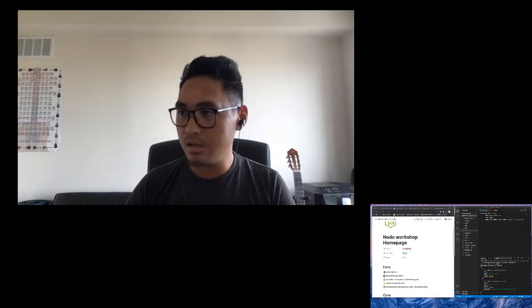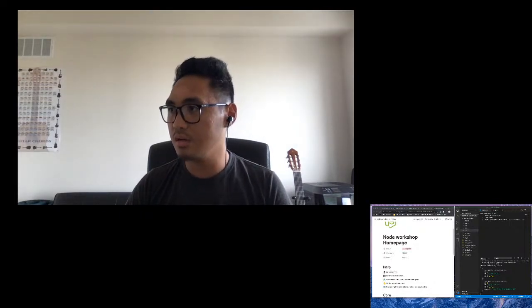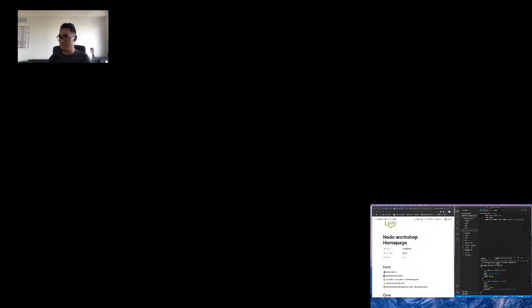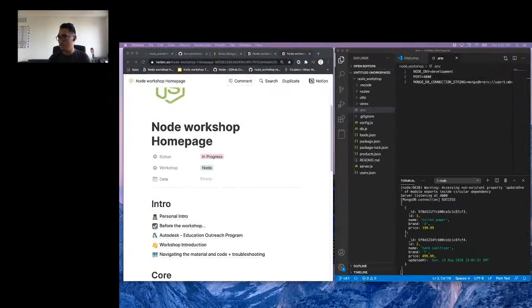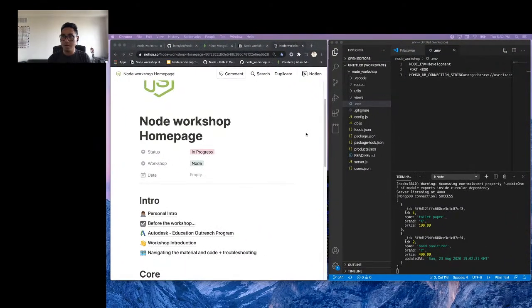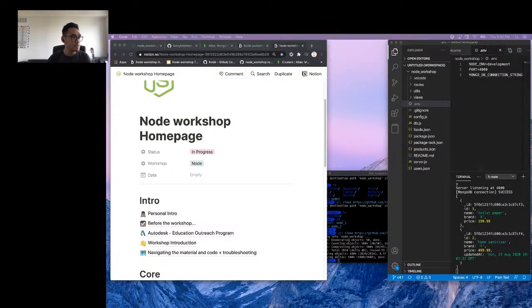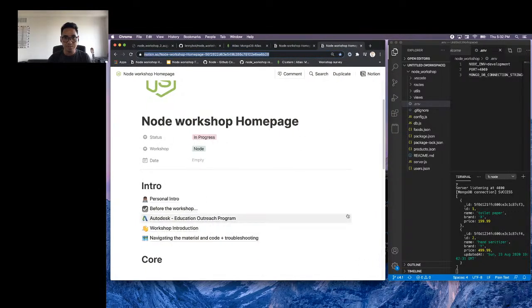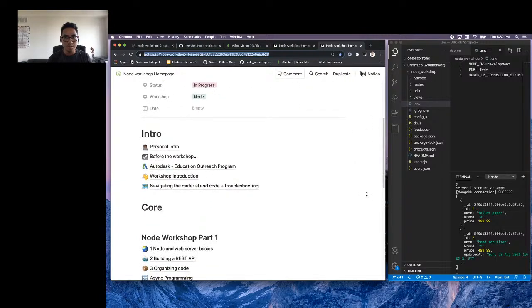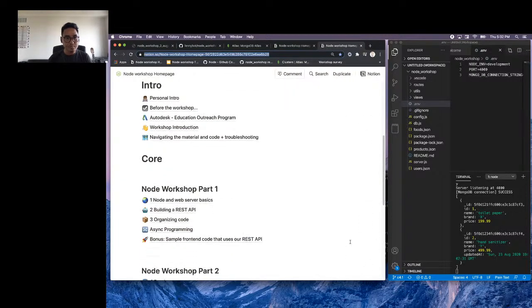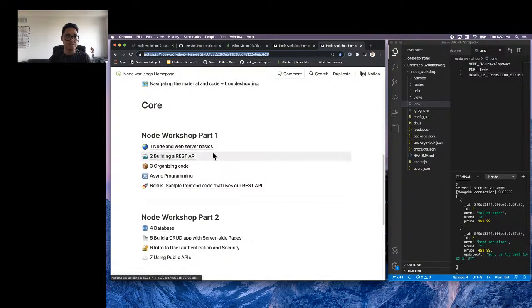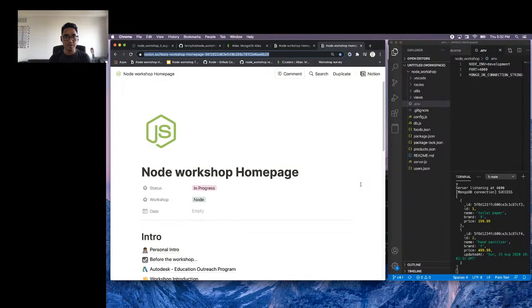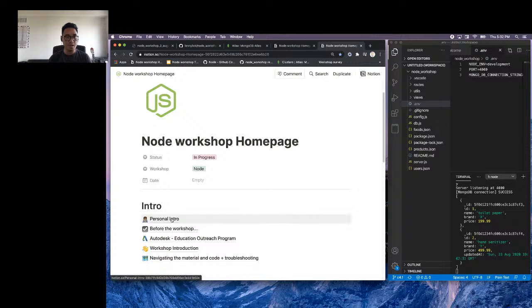So I'm going to start sharing my screen here. Right now I have this Notion page that I sent you. We're going to be looking at this most of the time. These are the things that we discussed in part 1. We're going to jump into part 2, but before that, a few introductory things.